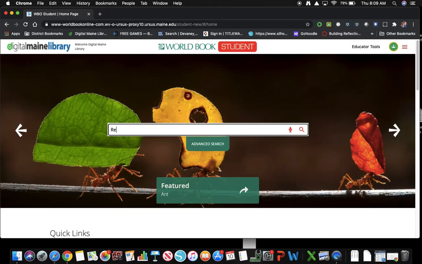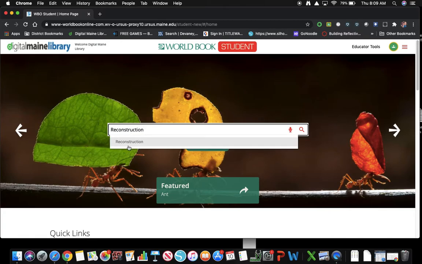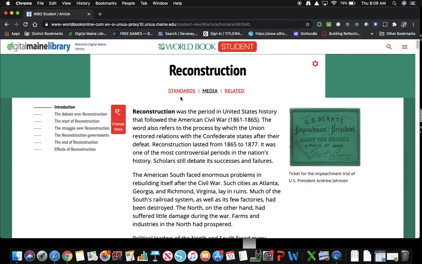So all you do is put what it is that you're searching for into the box. And in this case, I'm going to put Reconstruction because that might be what you're searching for. And we're going to search it. You just hit return or click the magnifying glass at the end. And this is the article that it has on Reconstruction. It may give you other options of other related topics as well, so you can check those out.